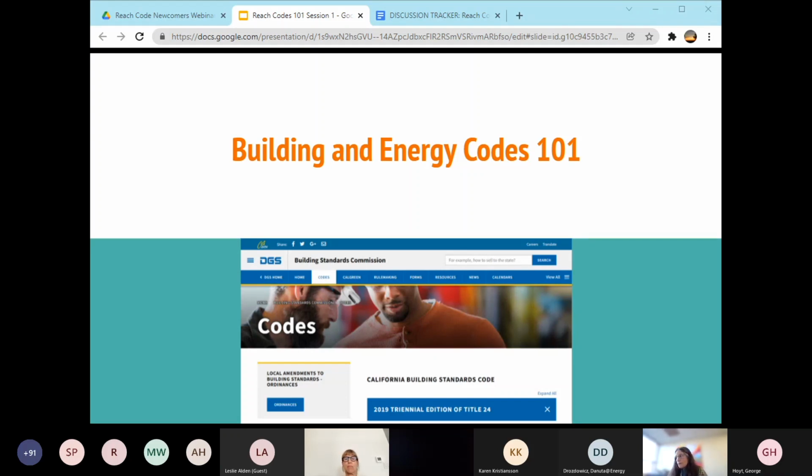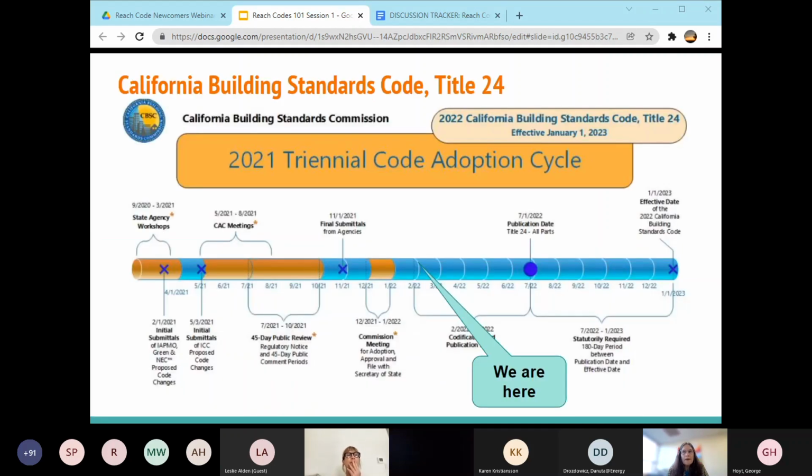The objective of the building code is to ensure the health and safety of all the occupants. The building codes are managed by the California Building Standards Commission, the CBSC for short, and they're updated regularly every 3 years. The commission is just now completing its cycle of updating the code for the 2022 code, which will be effective January 1 of 2023.